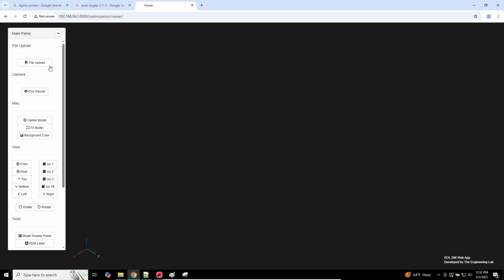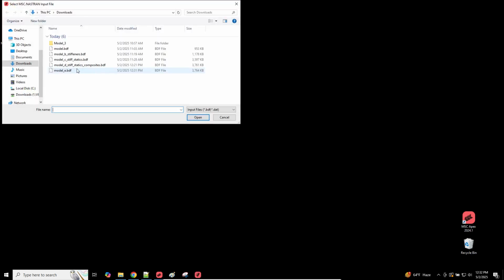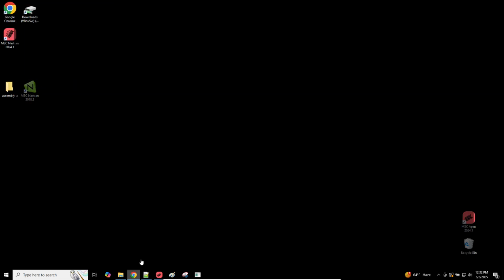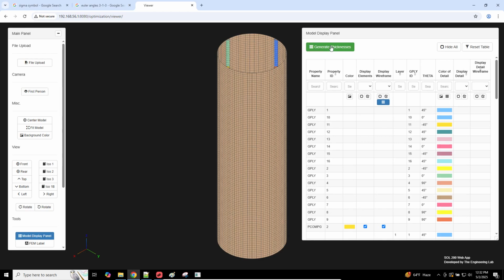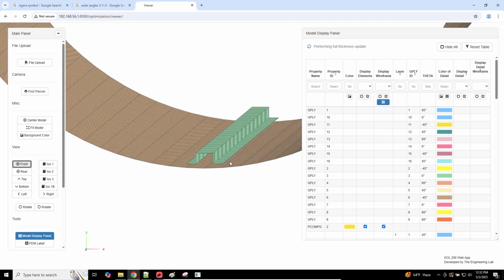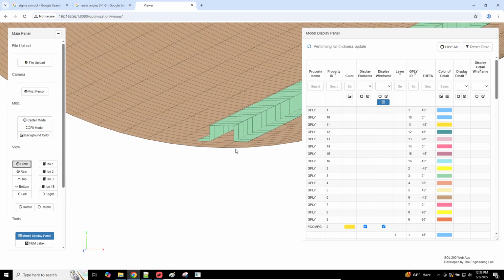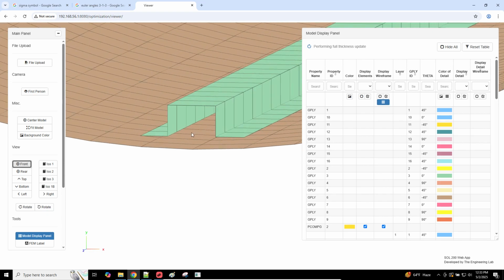Let's reload the viewer web app, and let's import this new bulk data file, model E. And now let's run Nastran for model E. Okay, and let's generate the thicknesses because we want to actually look at what the new thicknesses look like for each layer. So like before, we'll zoom in very carefully, or I think what I'll do is rotate this a little. So let's rotate this, and let's zoom in very carefully.